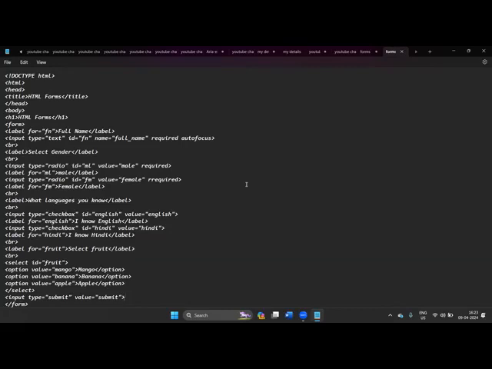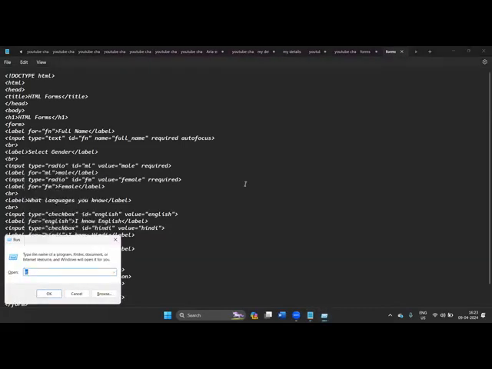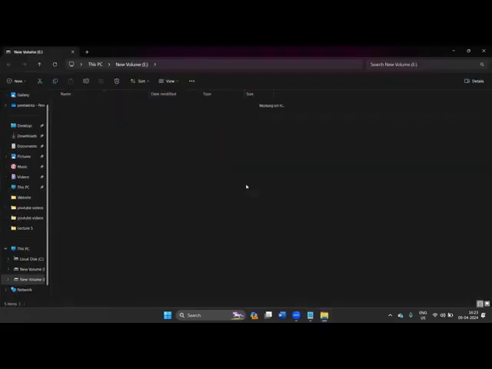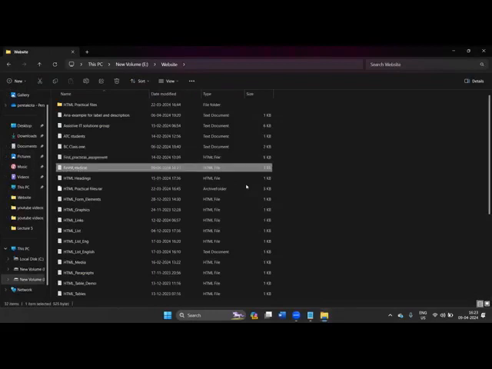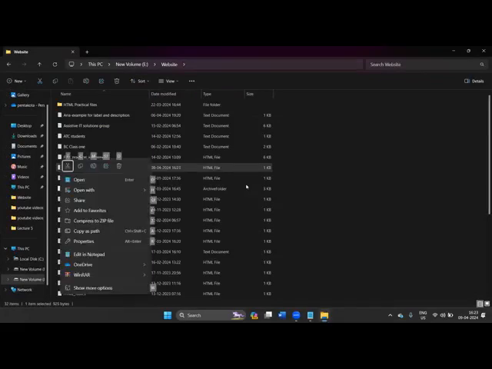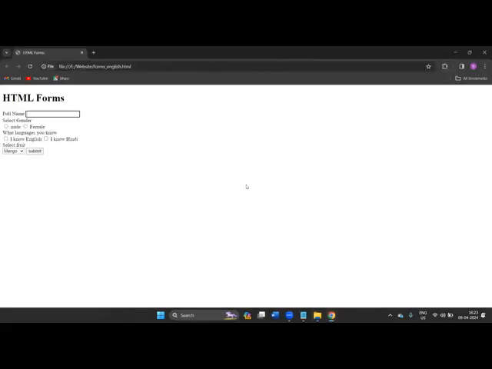Okay, I will run this file in Chrome browser. So this is our file. I'm clicking the application key, and a pop-up window opens with Open with. I'm clicking on Chrome browser. Google Chrome.